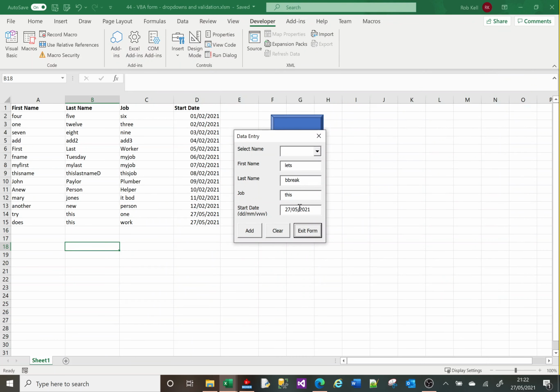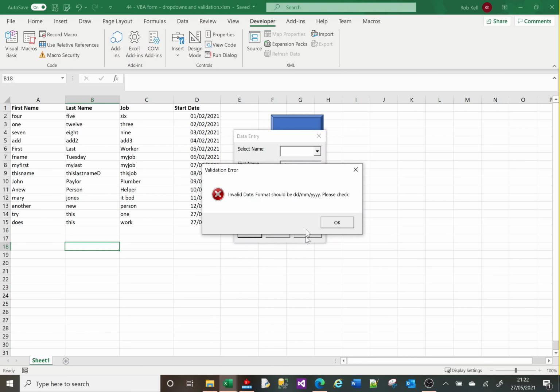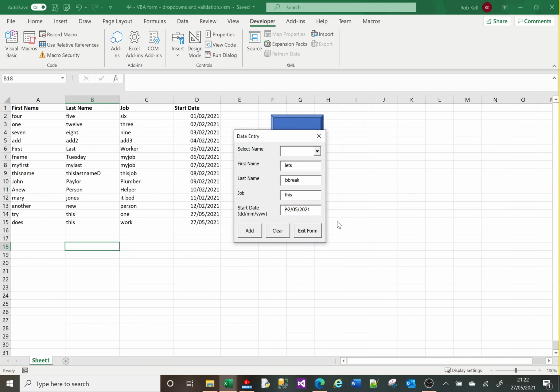Oh, in fact, there's our date that we already put in before. So let's just break it again. Add invalid date, this is your format, click OK. And now our cursor's in that box. And I can go, oh yeah, of course it is. What I meant to say was the 12th. Add. Fabulous.